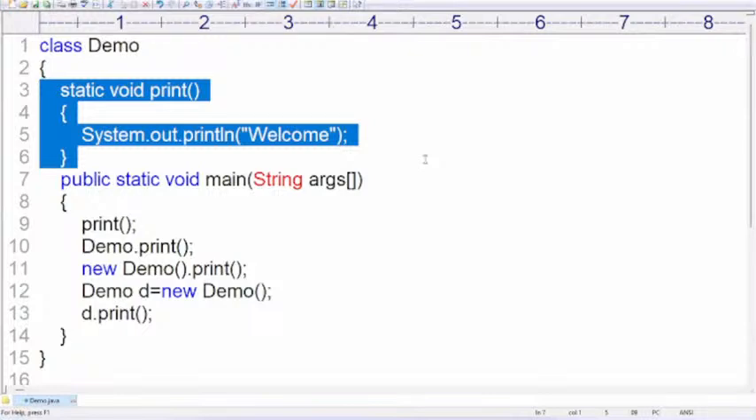Why like that? If an instance variable is there, you compulsorily have to create an object. Anyhow, you are creating an object, so at that time write an instance method only. Suppose in your program an instance variable is not there. Then if you write an instance method, for calling the method you have to create an object, and then memory is wasted.